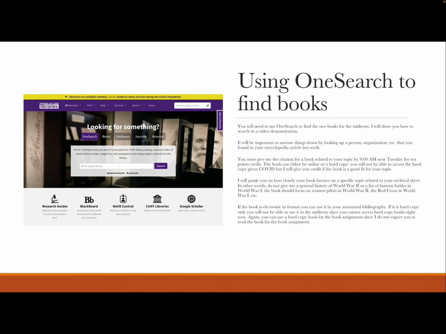Okay, and again, as I say here one more time, if the book is in electronic format, you can use it in your annotated bibliography. If it's a hard copy only, you will not be able to use it in your midterm since you cannot access hard books right now. But you can use a hard copy book for this book assignment, since I don't expect you to read the book for the book assignment.